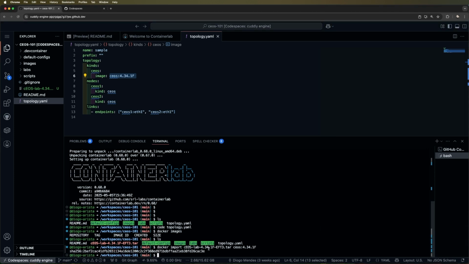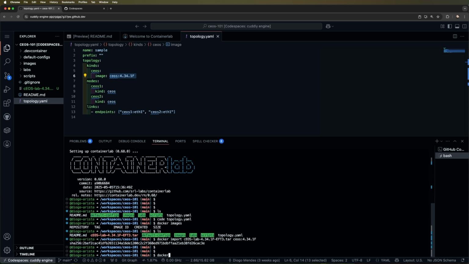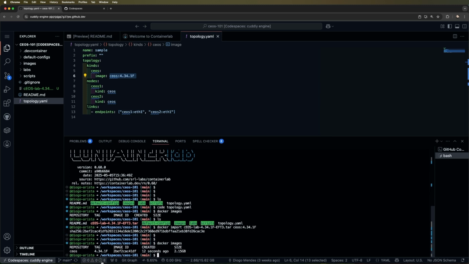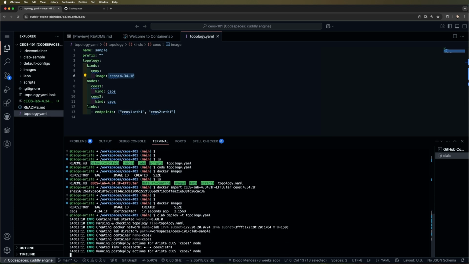After some time, the import process is now done. So now if you do Docker images, you see your image there. This matches the definition I have here in my topology YAML file. So I should be able to now just deploy your topology using cEOS-lab CLI. And as expected, things look just fine.